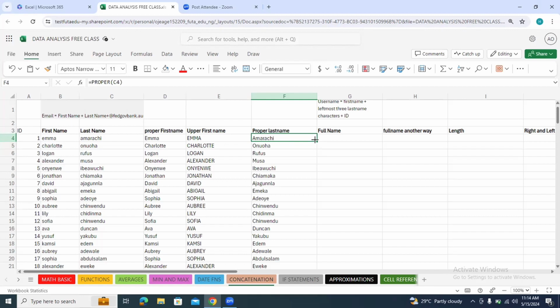So we are going to be going a step higher. We want to concatenate. We want to join the first name and the last name together to get the full name. Like we know that the combination of the first name and the last name, then if there is a middle name in some cases, the combination of all this gives us the full name of an individual. So what do I do? How do I join Emma and Amarachi together to give us a full name, right? So let's look into that.